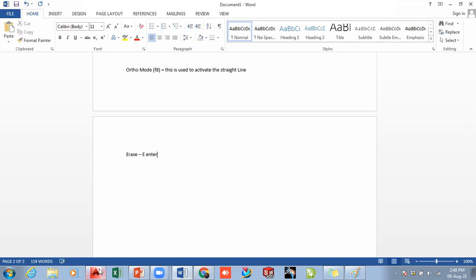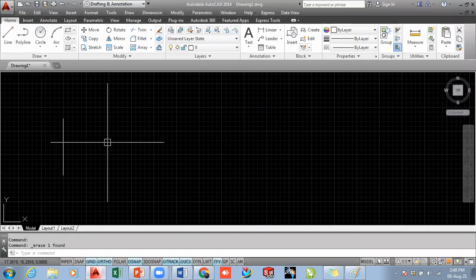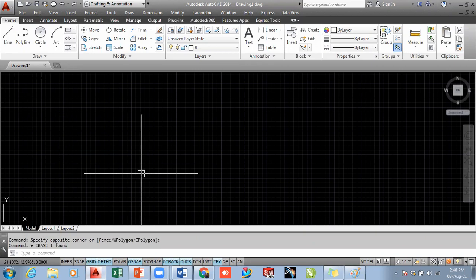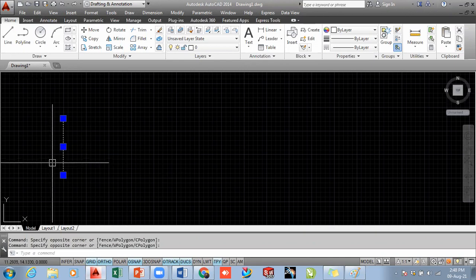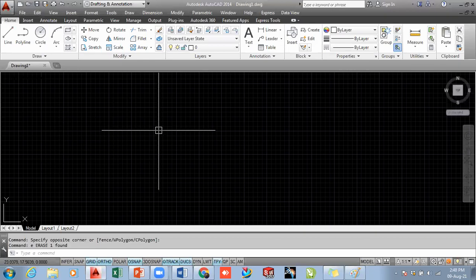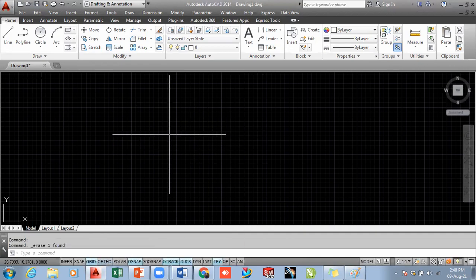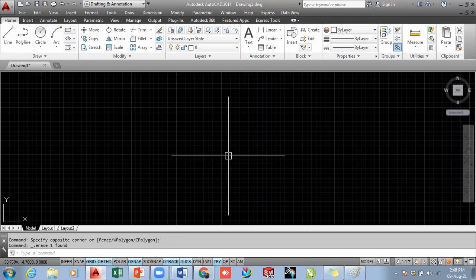So what we can do? First we can press E enter, or we can select the line, then enter. So this is basically a very long method, so I considered it as a long method. You can just select the line and E enter, right? Also, just select the sketch, right click and erase. And another method, select the sketch and delete.